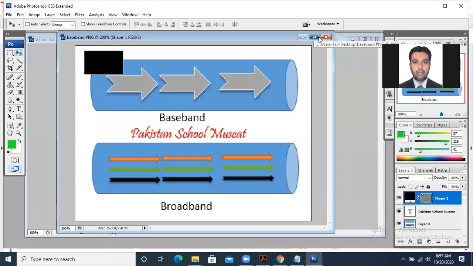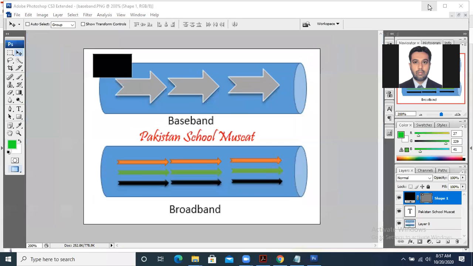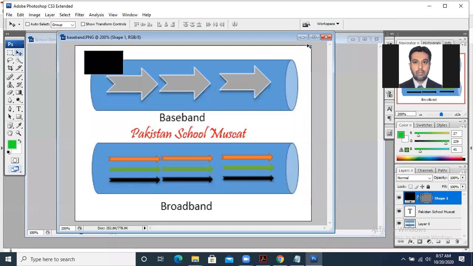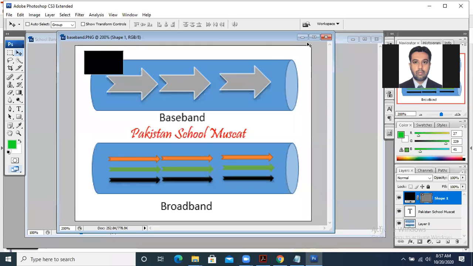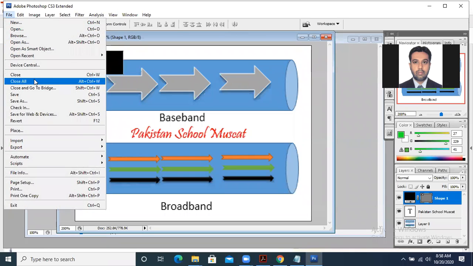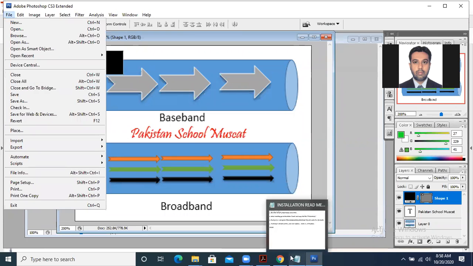Maximize button, which will open it. Similarly we have one minimize button. Minimize button, it will come over here. Restore button, it will open again. Close button, the file will be closed. But it will ask you, do you want to save the changes or not? Whenever we are saving a file, keep in mind that the file will be saved with the extension .psd, as I had explained. .psd, Photoshop document.